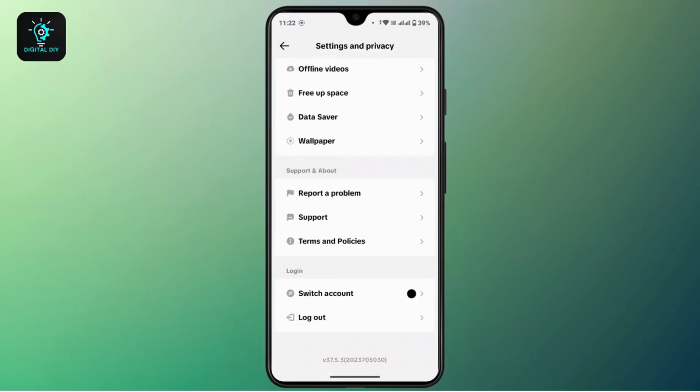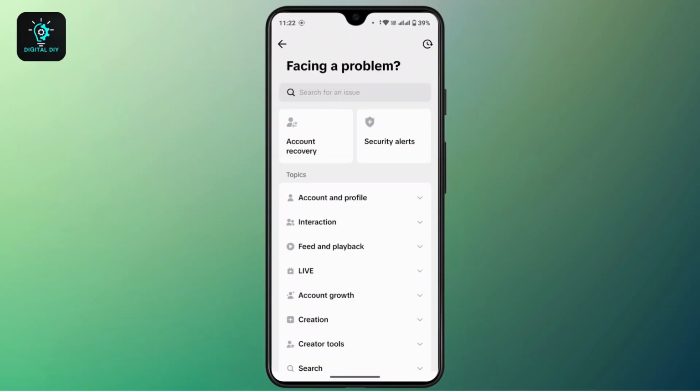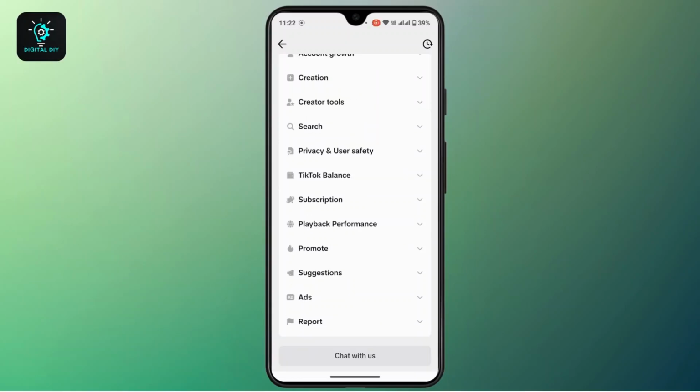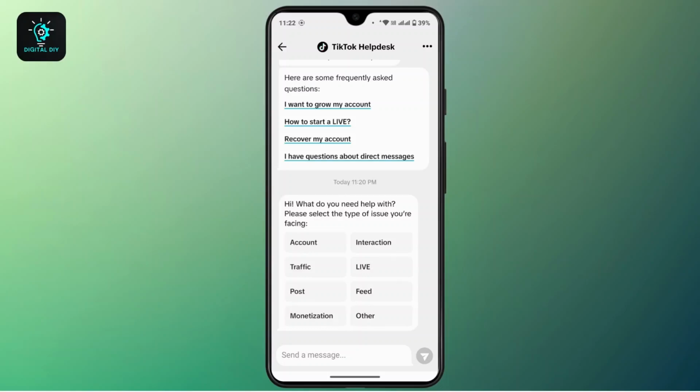Here, scroll all the way down and under support and about, tap on report a problem. Now, you can direct chat with the TikTok support center. For that, scroll all the way down again and then tap on chat with us. Now, once you land on this page, you can direct chat with TikTok help desk.